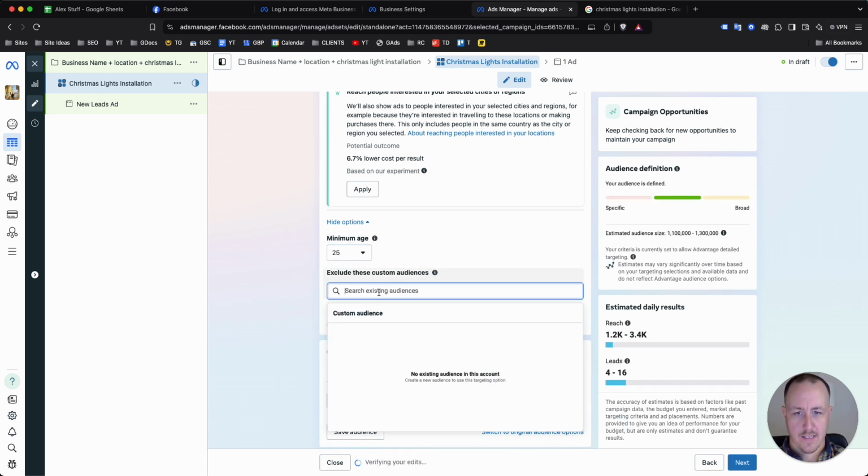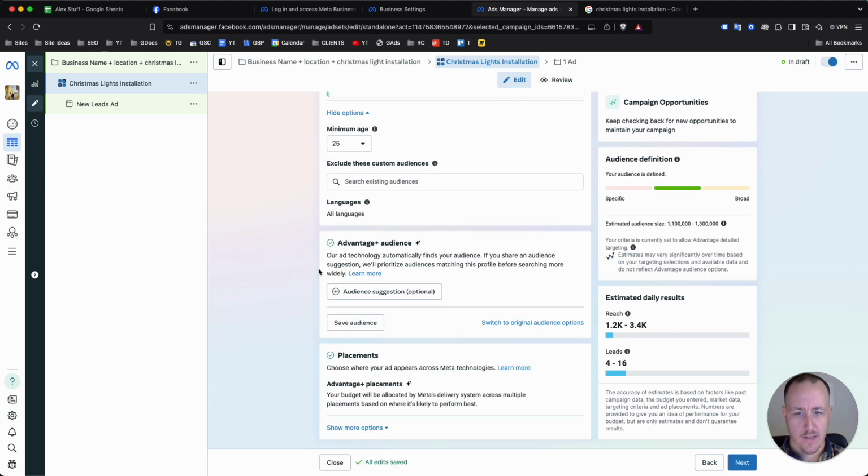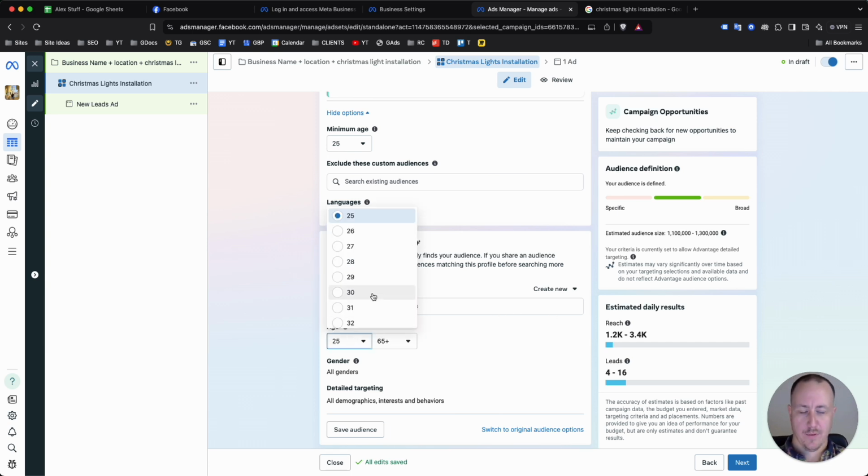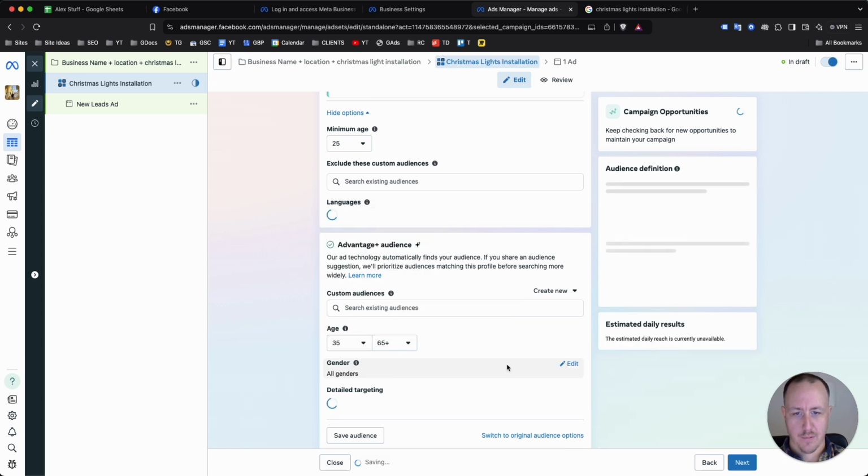And then for existing audience, if you do want to add a custom audience there, you can. And now scrolling to Advantage Plus, you can add audience suggestions here, right? This is where we change the age. So for example, for this, I would just go with 35 plus.